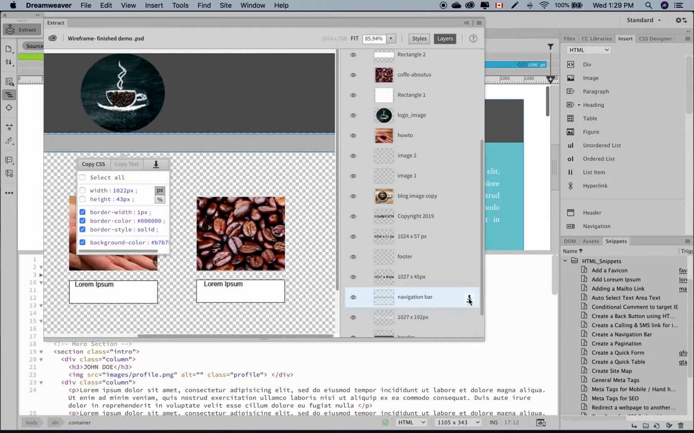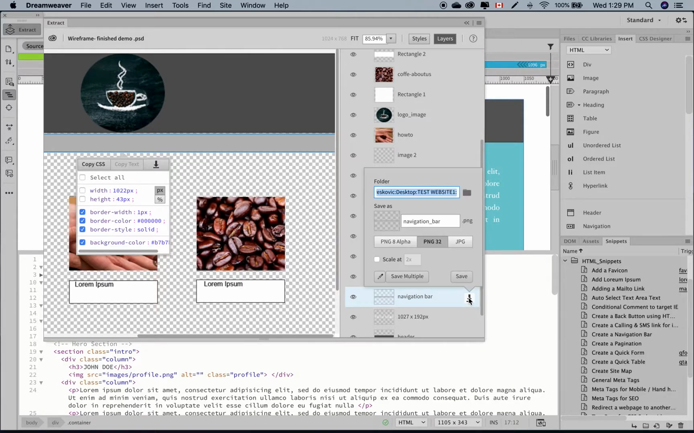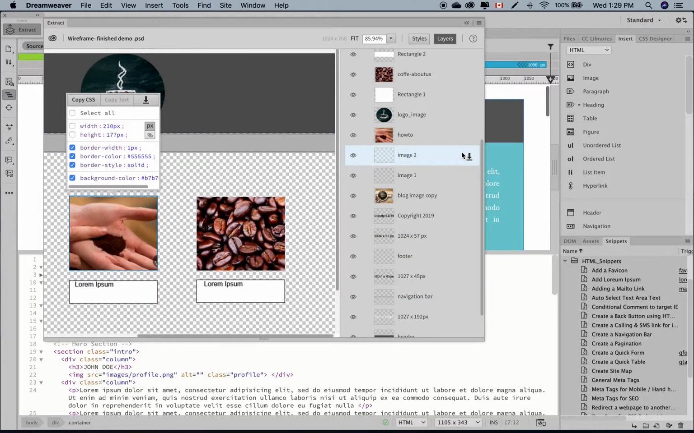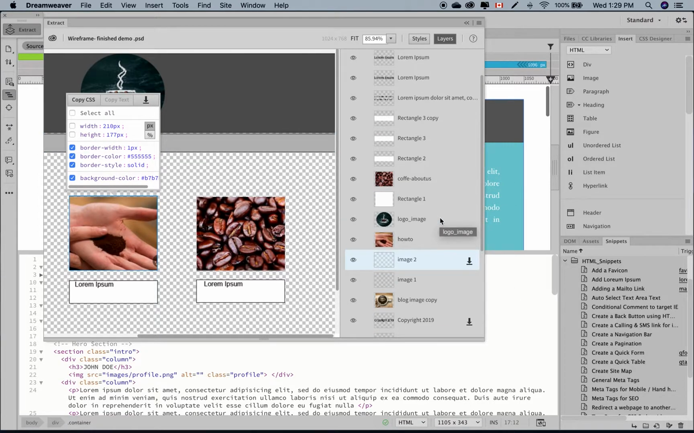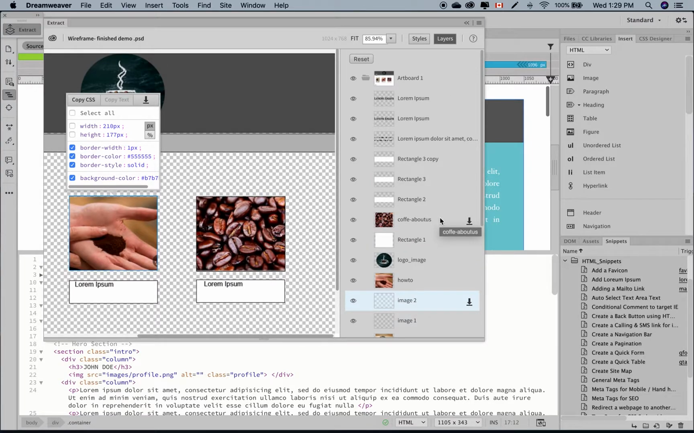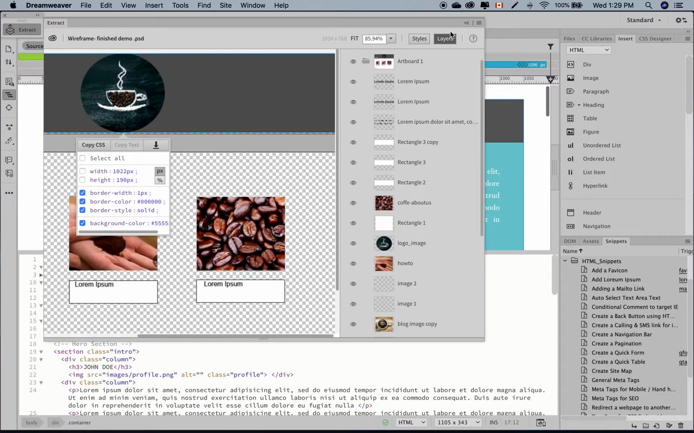If I download my navigation bar, I think that's just an image, so it's not going to be worthwhile for me because it's a PNG. I'm not going to take that because I'm not looking for an image. So really, that's not useful for me. Okay, so I'm just going to minimize this.